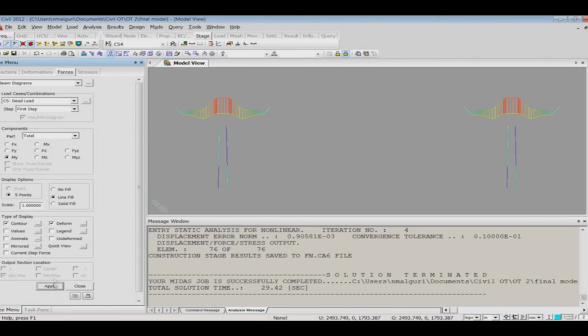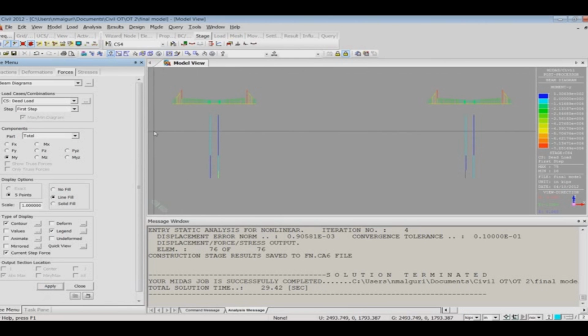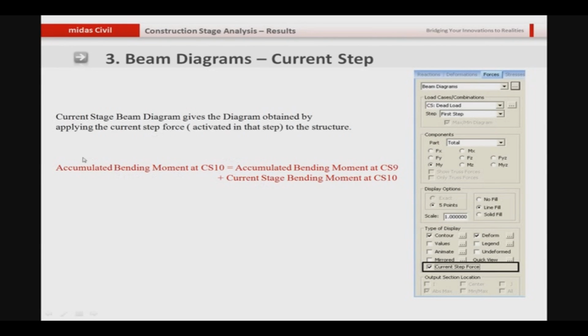For dead load, this is the bending moment. And if you want to obtain the bending moment due to the force activated in CS4, you can check on this option, current step force, and this is the bending moment due to the load activated only in this stage. The verification can be: accumulated bending moment is equal to the bending moment at the previous stage and the current step bending moment at this stage.